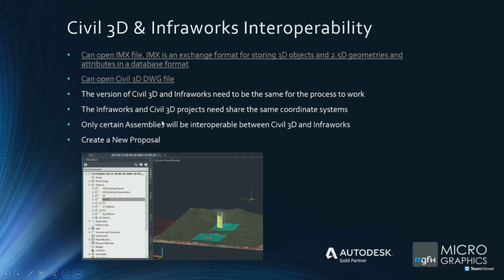Then the Infraworks model and the Civil 3D models must share the same coordinate systems. That's critical. And you can set that within each. Only certain assemblies will be editable within the Infraworks model. You know what a Civil 3D corridor is: it's made up of an assembly that is swept along the path, which is defined by a profile and an alignment. Centerline assemblies, that's critical. And then it also helps to create a new proposal when you do that.